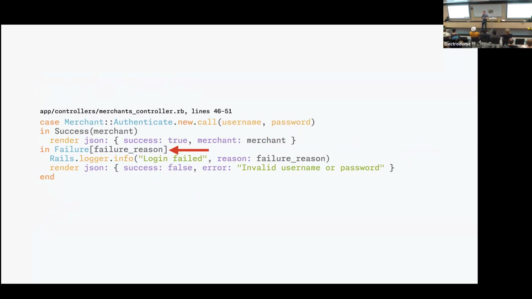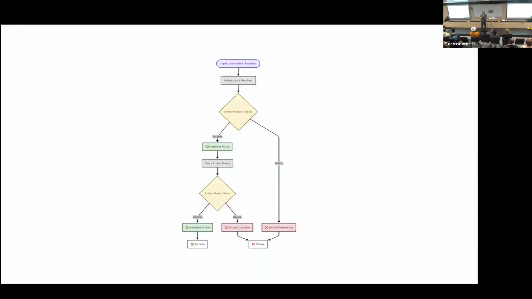Again, it means only the controller knows about how to send its parameters over to the operation and not over to the model and handling any authentication logic itself. It's all tied up in that operation class instead.